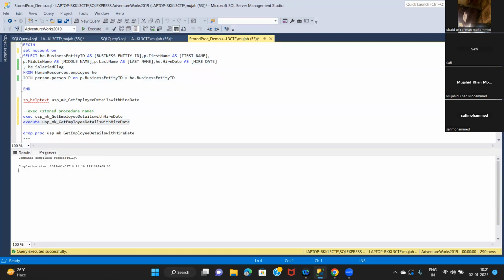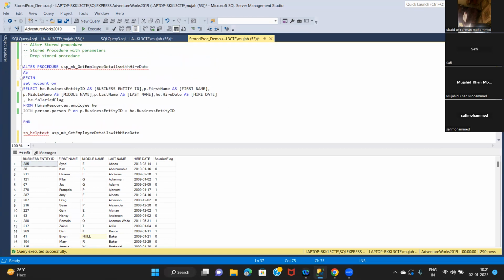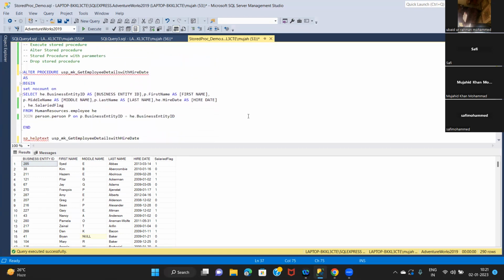If we come to messages, now I don't see the rows affected here. Right, this is altering the stored procedure. Inside that stored procedure, now we can write our queries. Whatever queries, whatever logic we need as per the requirement, we can write.